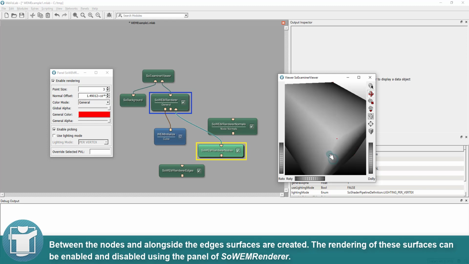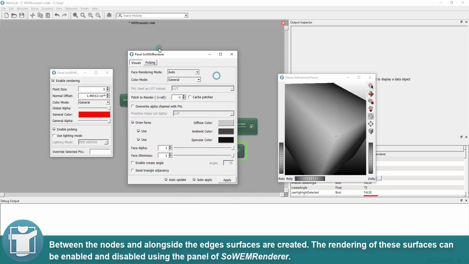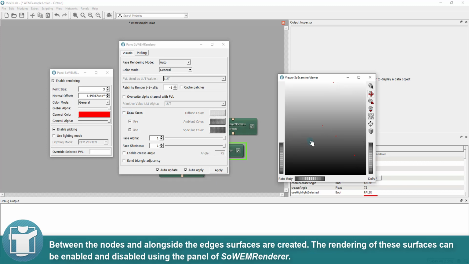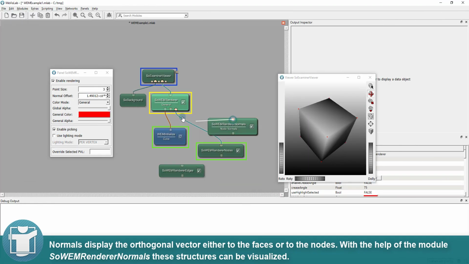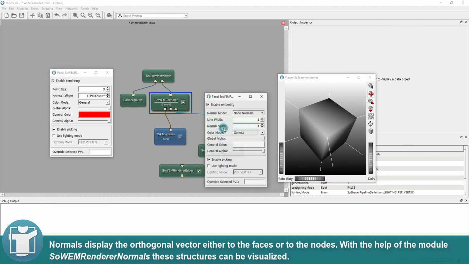Between the nodes and alongside the edges, surfaces are created. The rendering of these surfaces can be enabled and disabled using the panel of SO WEM renderer. Normals display the orthogonal vector either to the faces, face normals, or to the nodes, node normals. With the help of the module SO WEM renderer normals, these structures can be visualized.